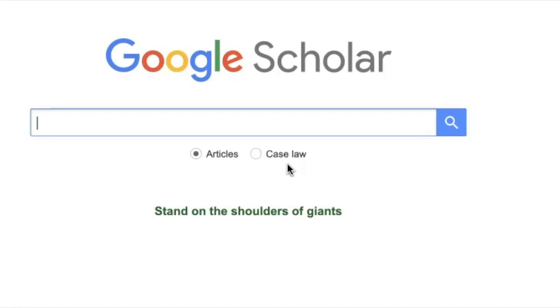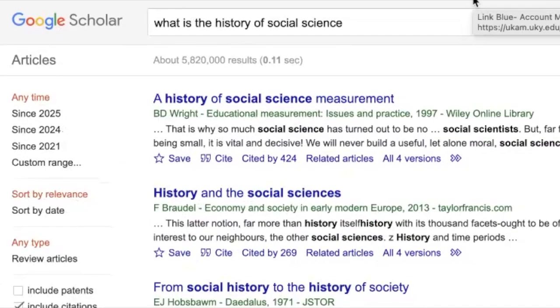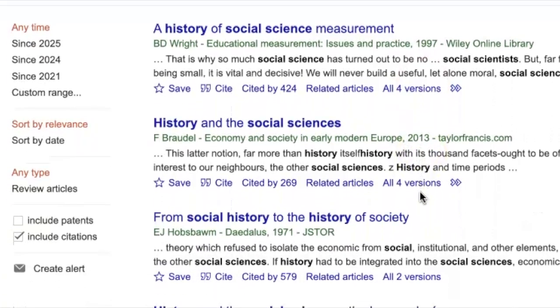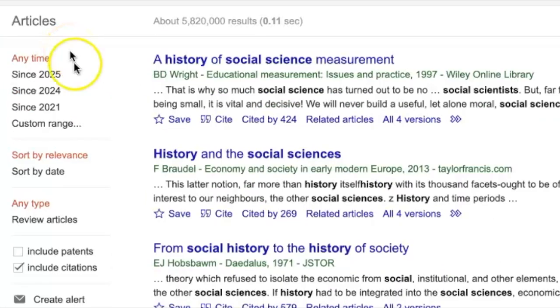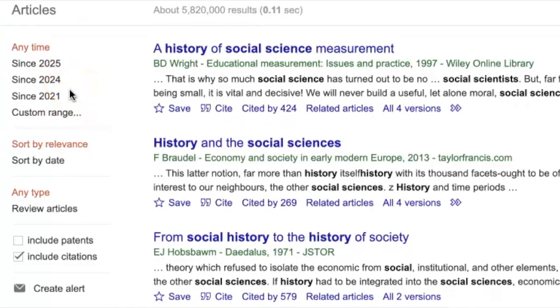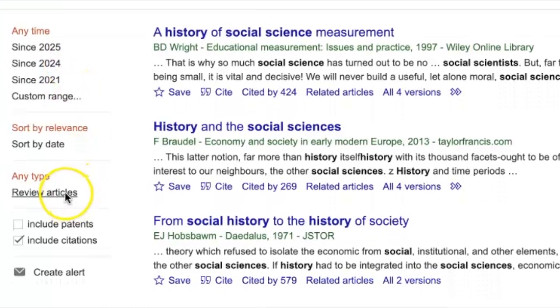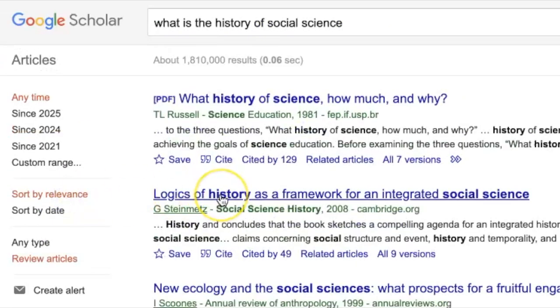So let's go ahead and just type something in here. Okay, so I had something in there already, so we're just going to go with that. What is the history of social science? And then, of course, they're going to give you some articles that you can go through. But notice off to the side that it's going to list some dates, which we'll talk about also in a minute, but that is really helpful and important. And then also you can go down here to review articles, click on that. And then ideally everything that comes up will be a peer-reviewed article.